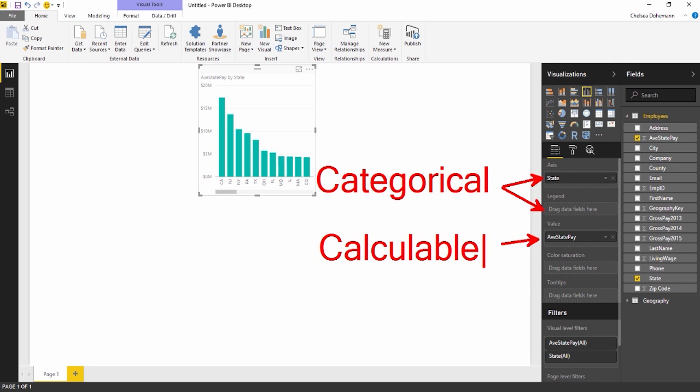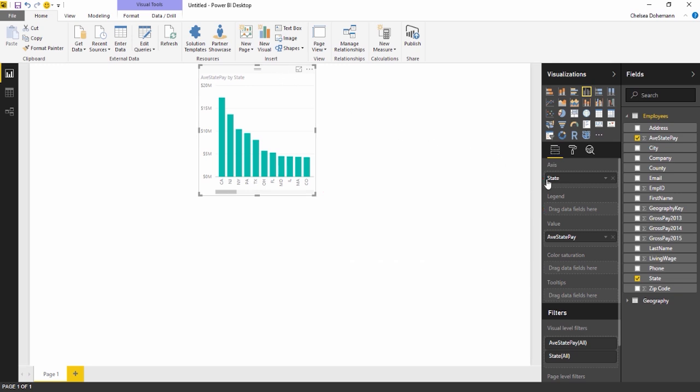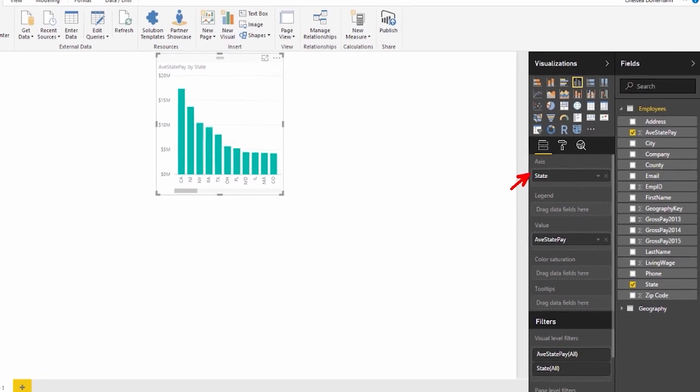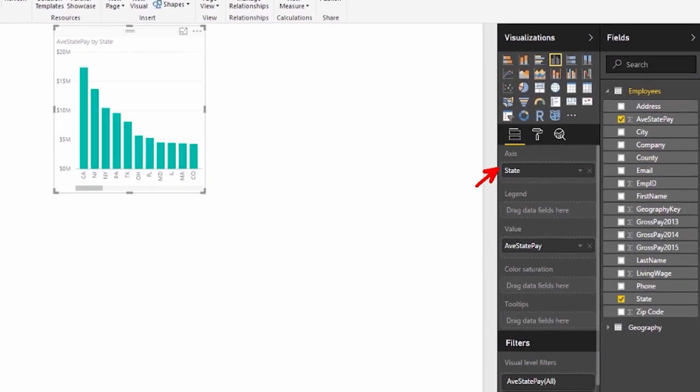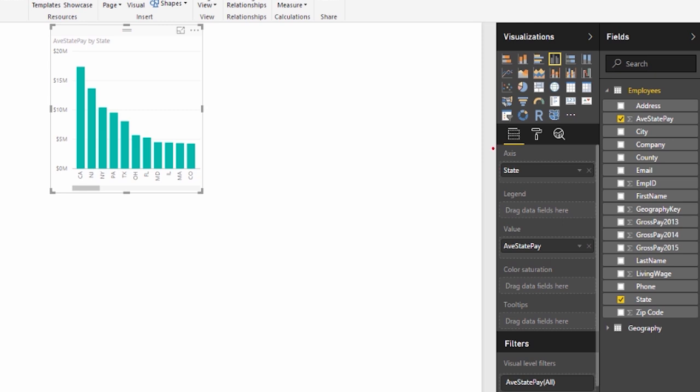calculable data. You'll notice that the axis is the preferred drop zone for any categorical data type. This is much like the rows field area in a pivot table. If you're familiar with pivots, you probably notice that every time you click on something categorical, it ends up in the rows field area. Rows is like axis. And if you've ever made a pivot chart, you'll notice that they're actually called the exact same thing.